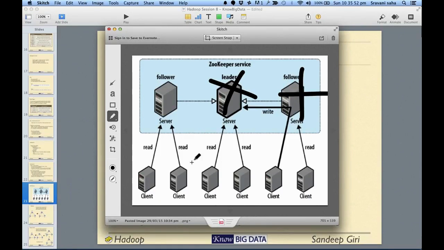Does that make sense to you? So in case this happens, there will be no leader and the system will become read only immediately.